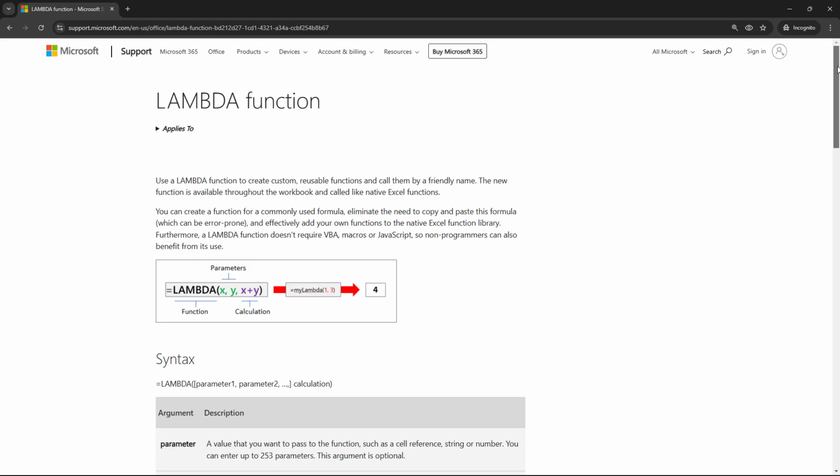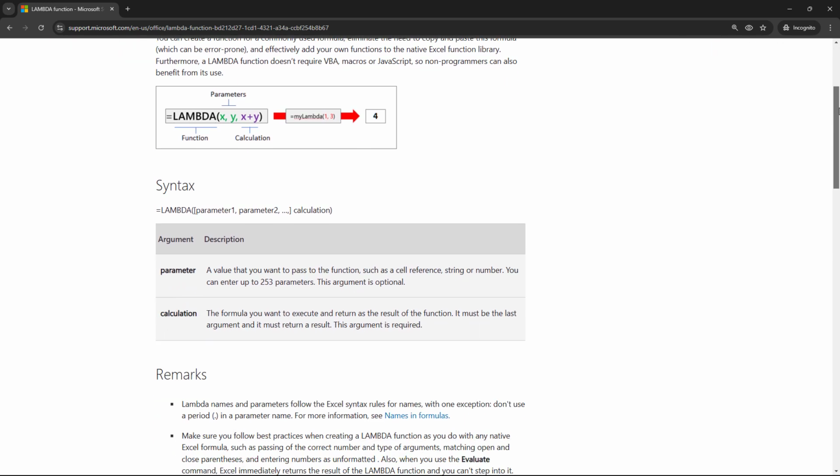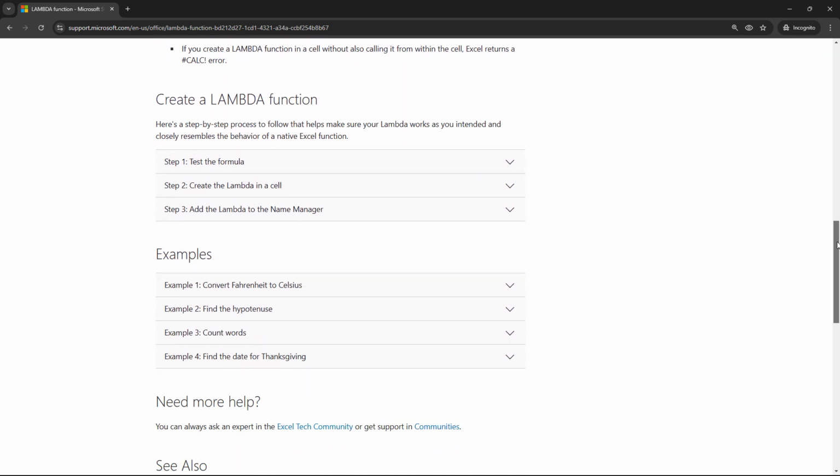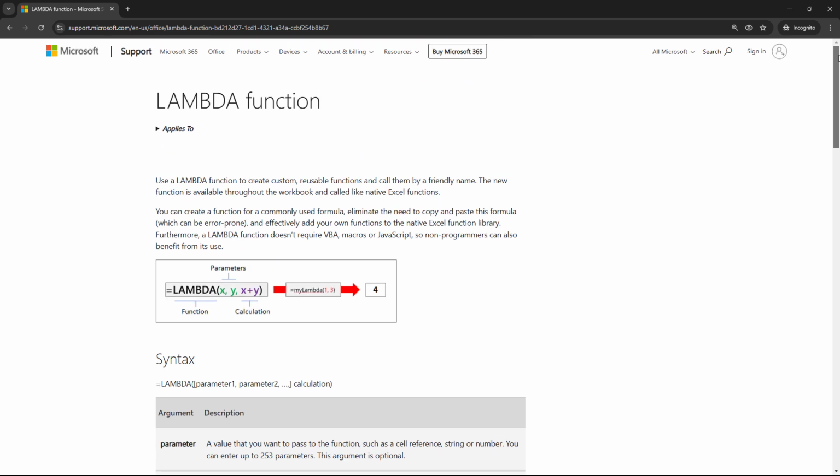If you want to learn more about the LAMBDA function, I'll include this link below in the video description. But this is out on Microsoft's site. It just gives you a little bit more information about the LAMBDA function, and then several examples down here that you can work with for inspiration and how-tos on your own functions.